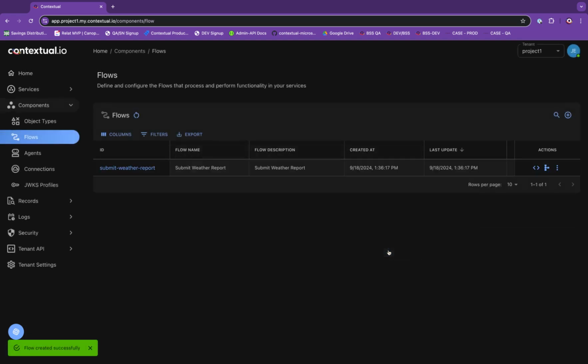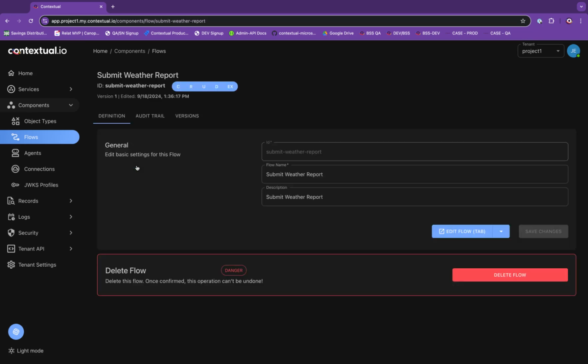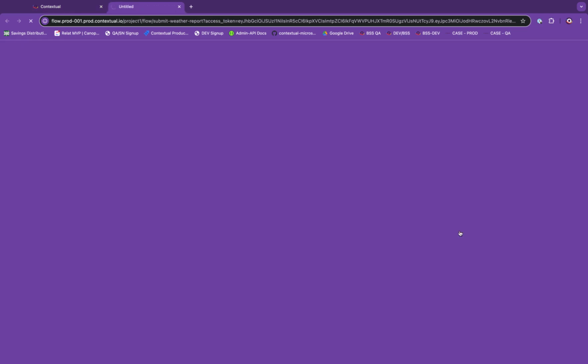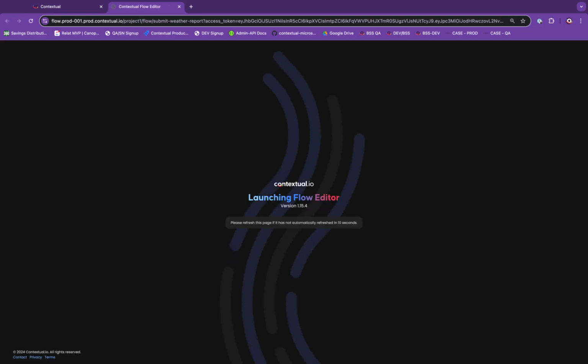Now, when you create a flow in contextual, it does not immediately launch you into the editor. And you can open up the flow editor in one of 2 ways. You can click this little icon here, or you can actually open up the flow definition and click edit flow. So now the flow editor is launching. And that'll take a few seconds to get it fully up and running.